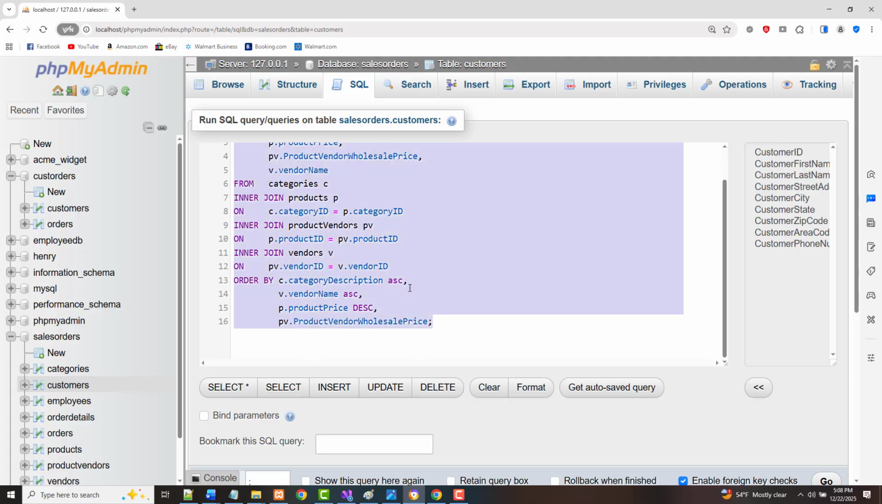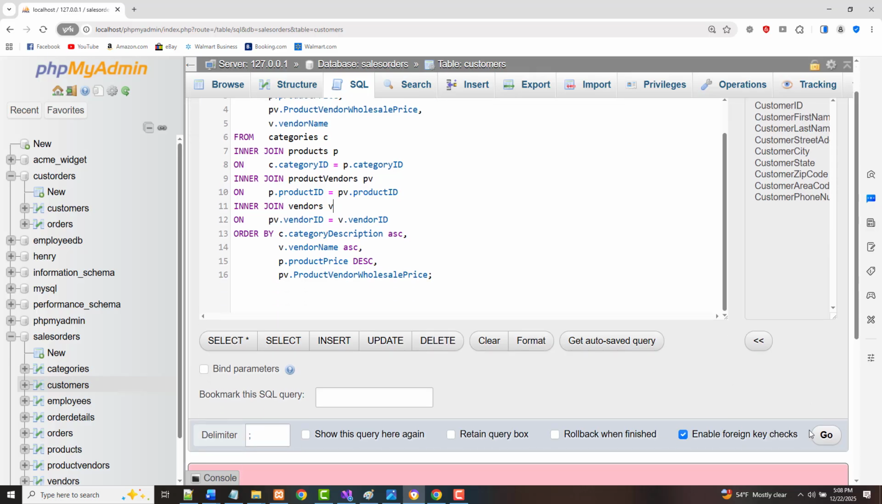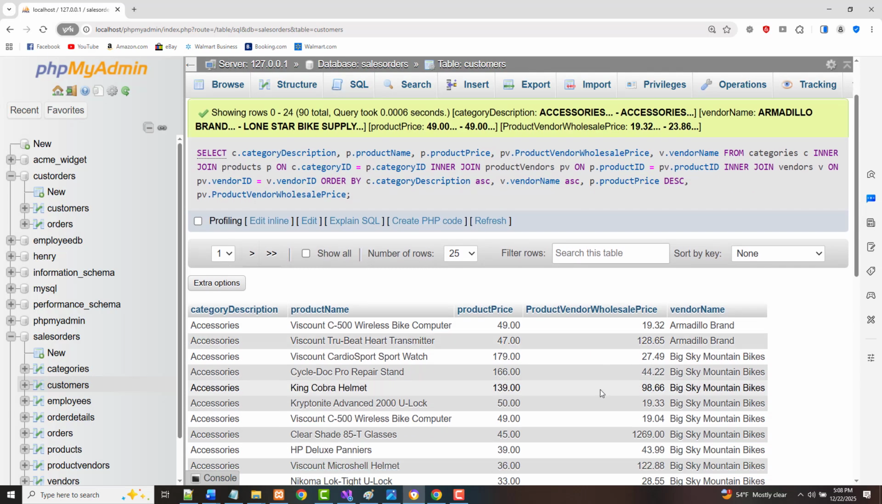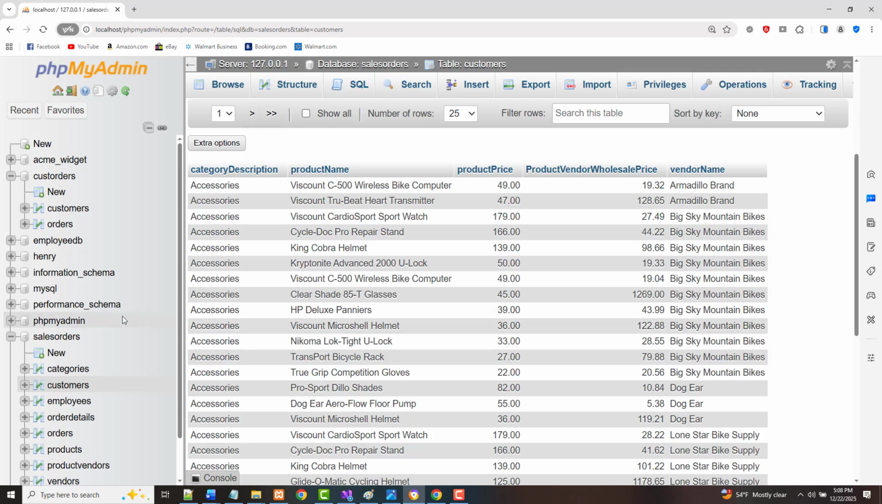All right. I mean, if that's the only thing I got wrong, that sure isn't too bad. Oh, there we go. Says we got 90 records. There you go. So I have now combined information from the products table, the categories table, the vendors table, and the product vendors table. All right.